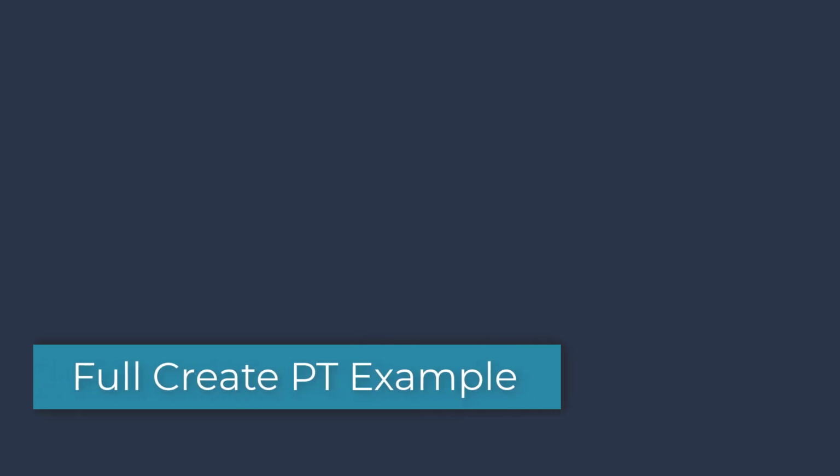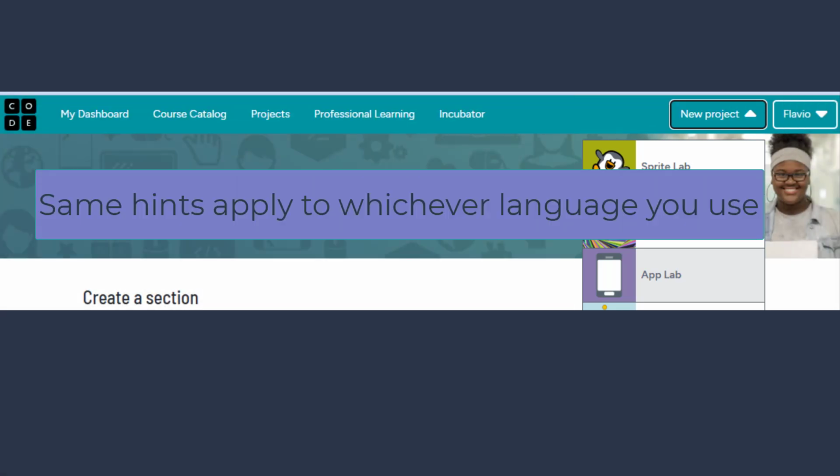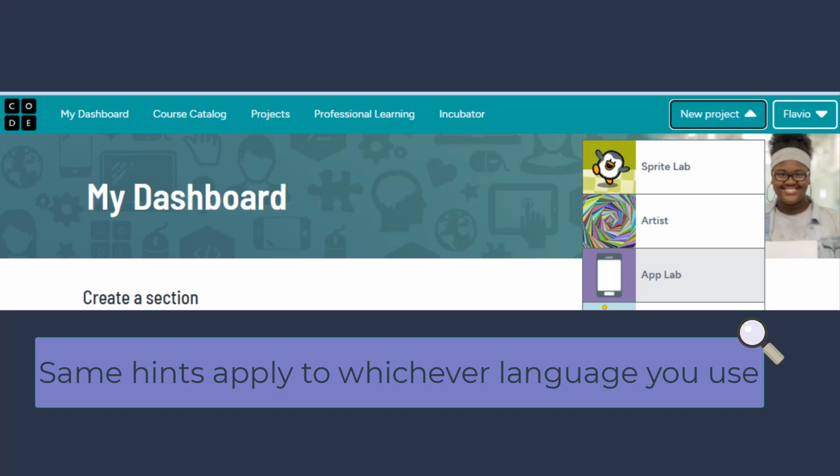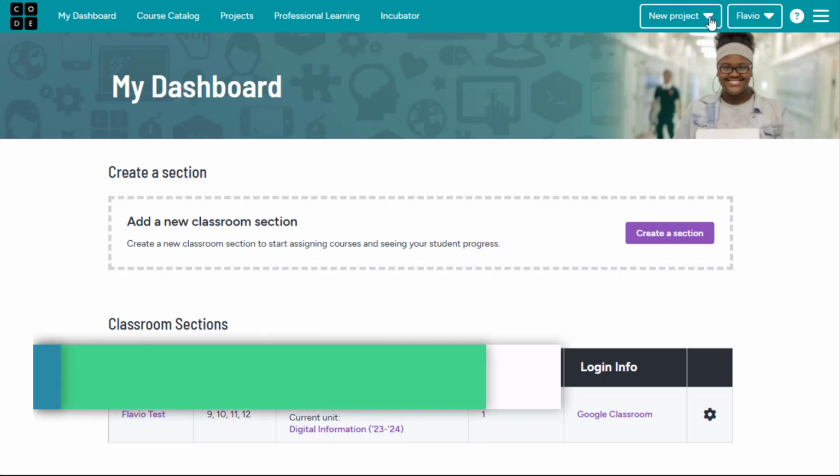For the Create PT example, I'm going to make a full project. I'm going to be using code.org, which is in JavaScript, and this thing called App Lab. If you use a different curriculum, don't worry about it. The point of this isn't so much the project itself. I want to focus more on the code and the approach and kind of just showing you what types of things we do and we don't do, and really which parts of the code we're going to be focusing on to answer the questions. Okay, so let's get started with the project.